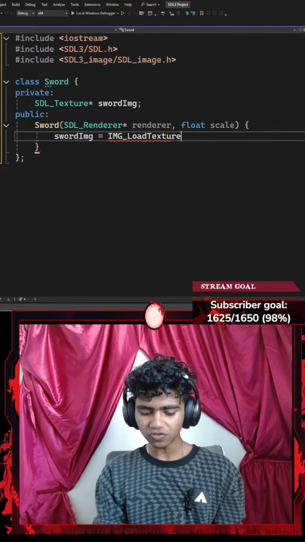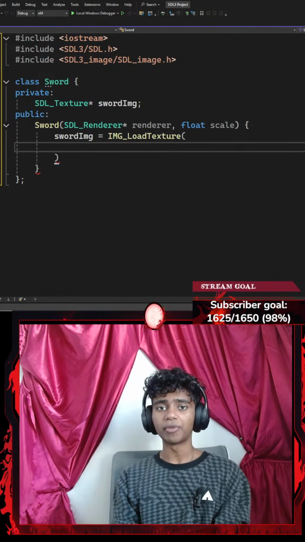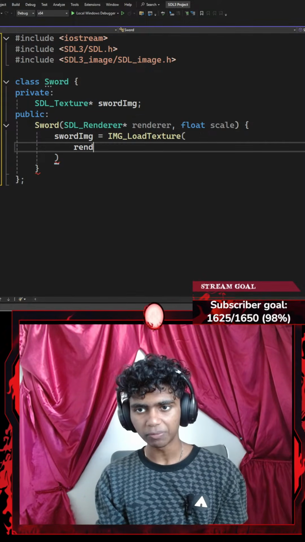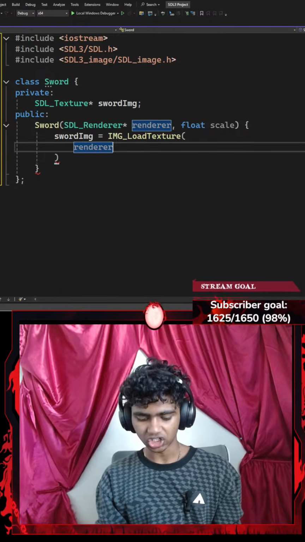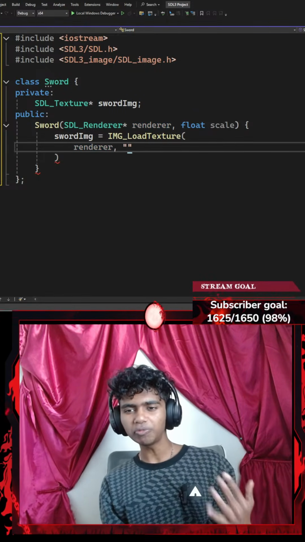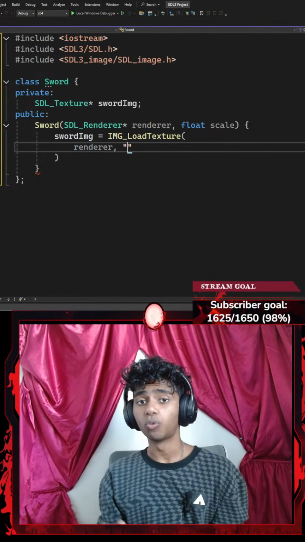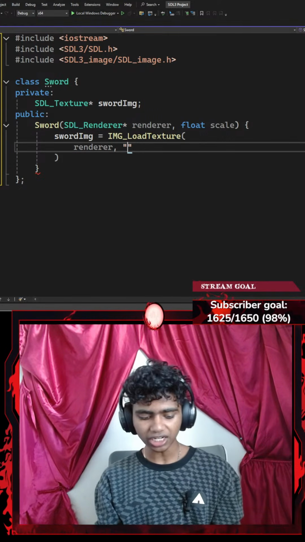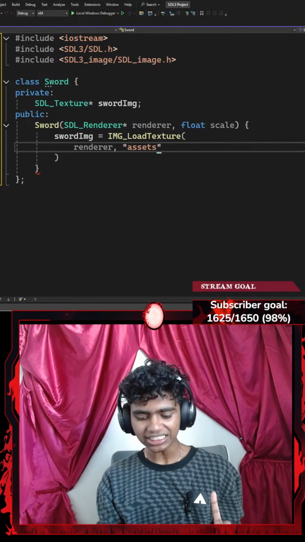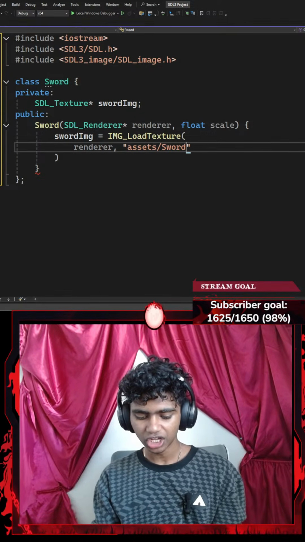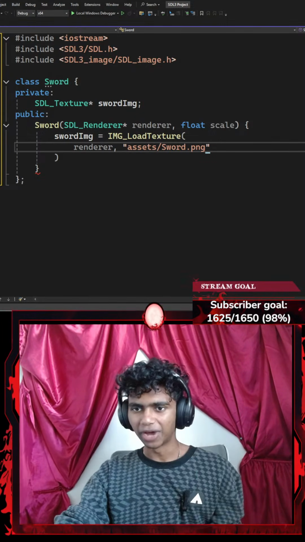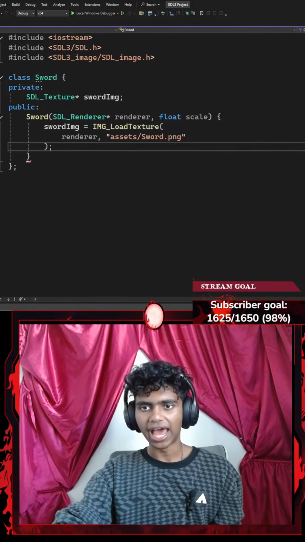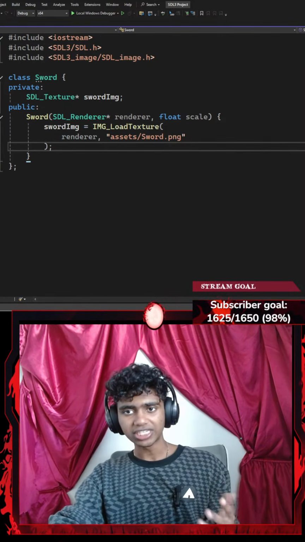Now, my LoadTexture function is going to be requiring two parameters. The first parameter is going to be my renderer. Actually, is it going to be my renderer? Okay, it is my renderer. The second parameter is going to be the file path where my sword's PNG is actually located. So I'm going to go with something like assets/sword.png. I hope this is actually the correct file path. Okay, then I'm going to go ahead and end my function with a semicolon.